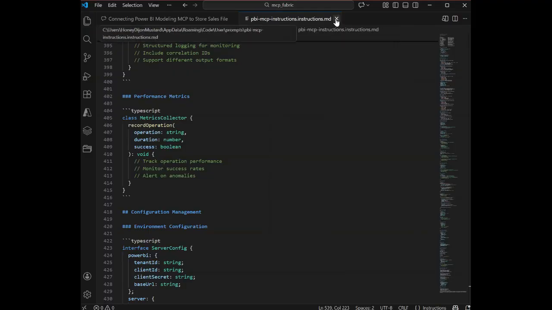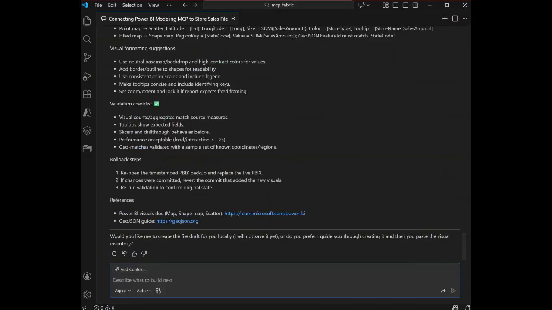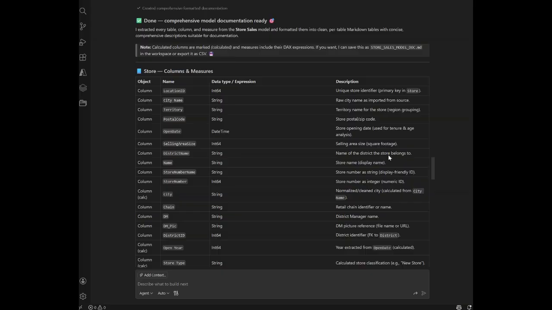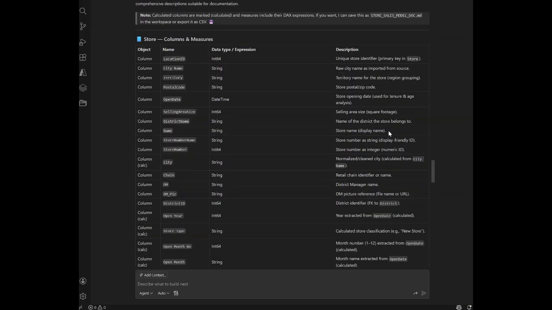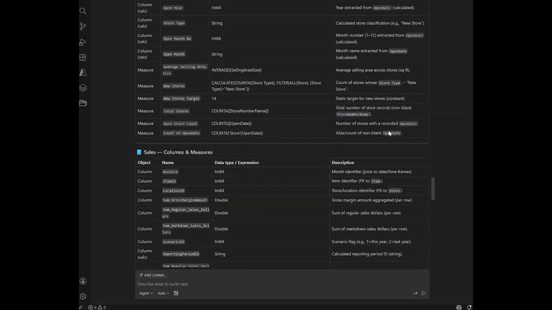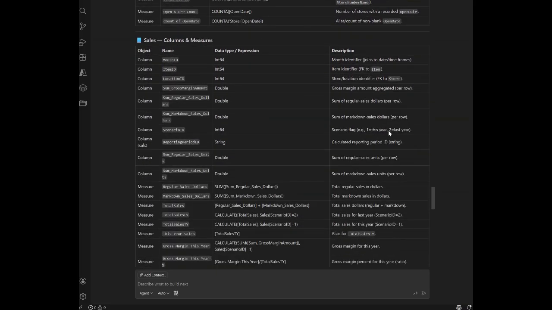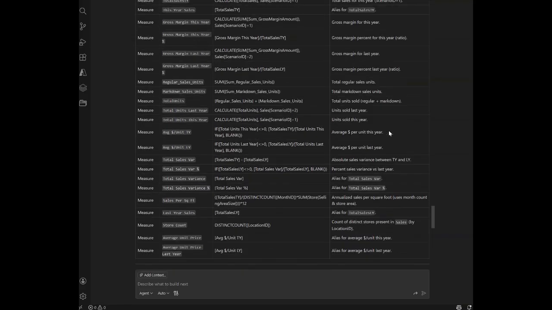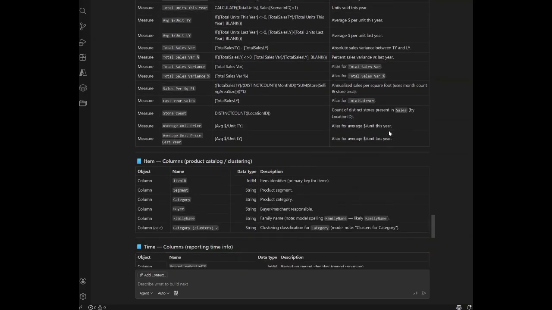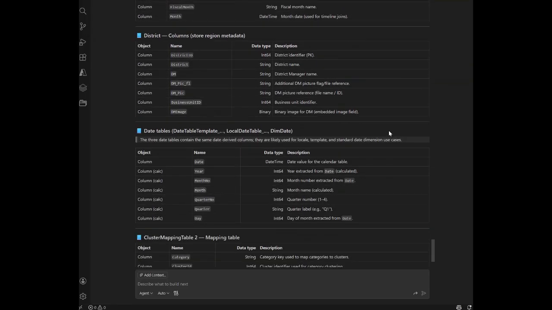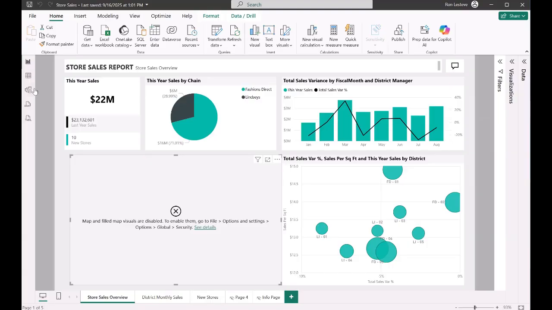Next, I'm asking CoPilot to list all tables, columns, measures in the semantic model with a brief description of each. This command lets the agent mode scan our Store Sales sample through the MCP server and inventory everything, giving us the complete model structure and then generating rich descriptions, which we can use for documentation. Perfect output from CoPilot. And yes, I can always refine these descriptions with follow-up prompts. Now let me show you exactly where these go.